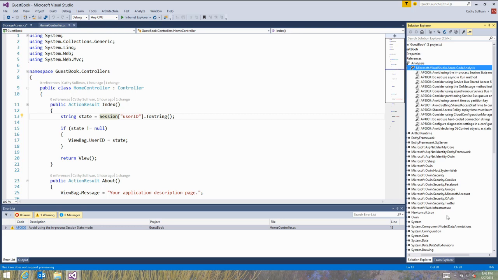Hold on. So you said, can you write custom rules? Oh, hold on. He asked if you, yeah. Sorry, one second. So he asked if you can write custom rules.